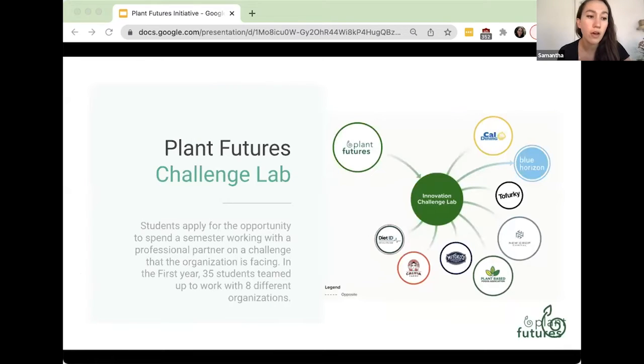So then moving on to the Plant Futures Challenge Lab, this is the applied learning part of the course where students get to work directly with companies in the plant-based sector. So what we did after the weekend symposium, we took the experience that students had there and the knowledge they had gained from that weekend, and we applied it to real world problems in the second part of the class, which is the Innovation Challenge Lab.